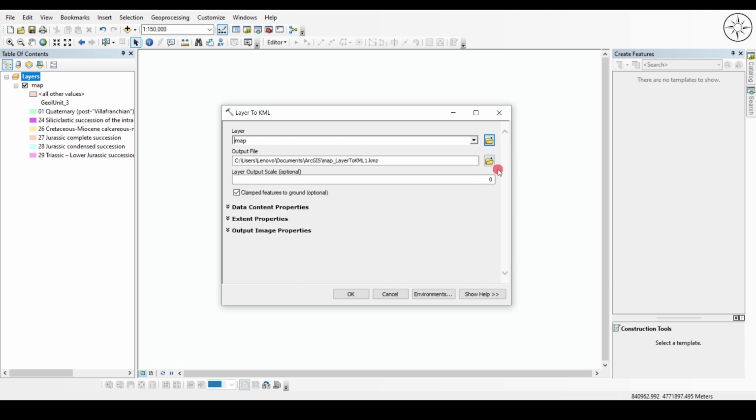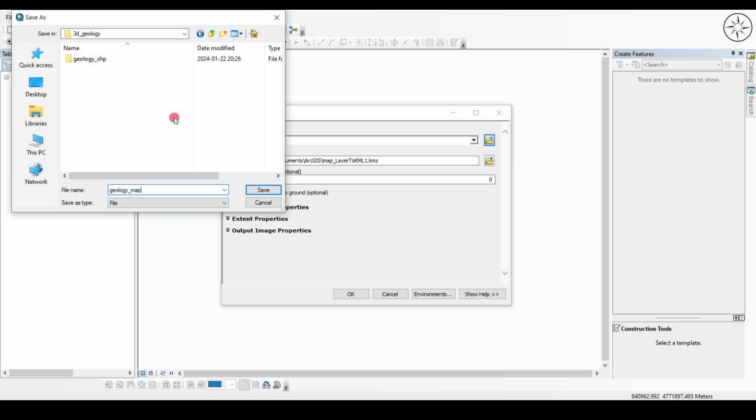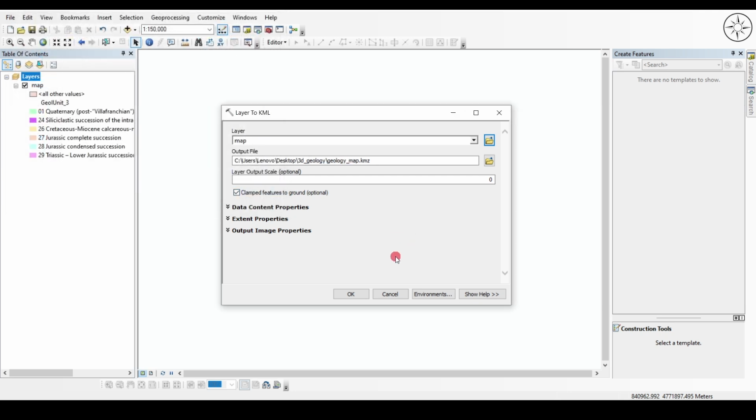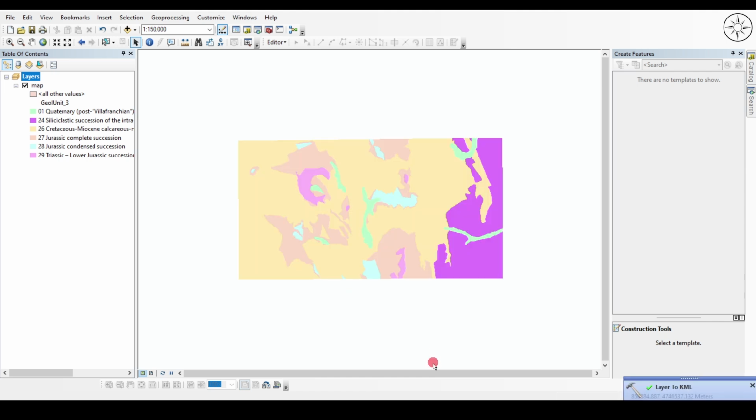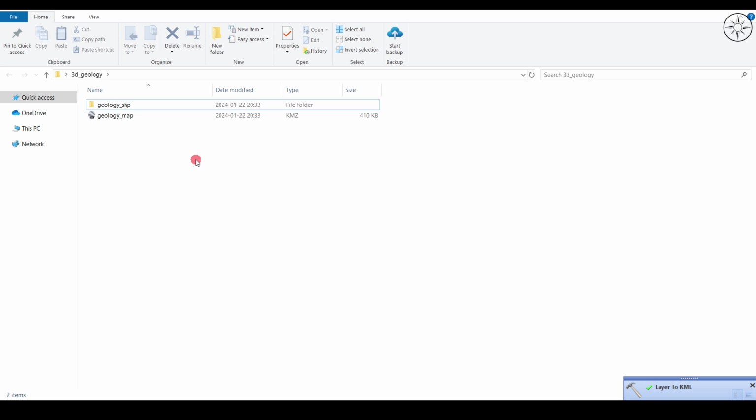And here you can select where you want to save your output KMZ file. Navigate to where you want to save it, name it, and then click on Save. After that, click on OK. At the end of this process, you will get this window. Now if you get back to your folder, you will find that we have created a geology map KMZ file.